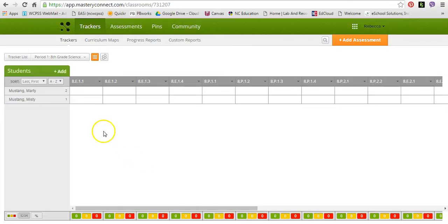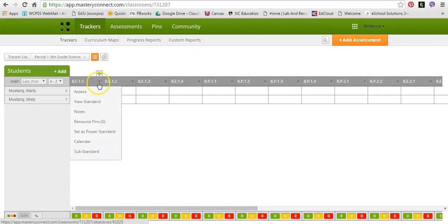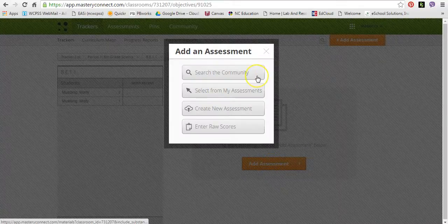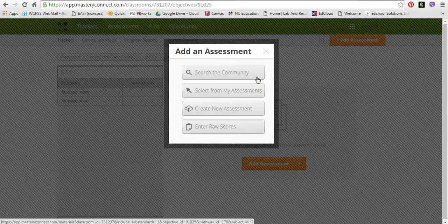So we're going to start with our assessments. You can either click the Add Assessment button or you can scroll over an individual standard and click Assess. They'll take you to the same place. When you click that button, it's going to ask you to add an assessment, and you can search the community for an assessment. There are thousands of educators all over the world and quite a few in Wake County that are making assessments all the time, so you can pick from them.